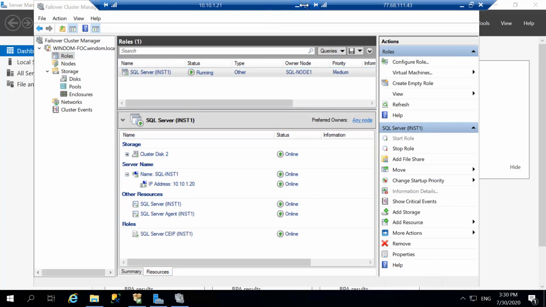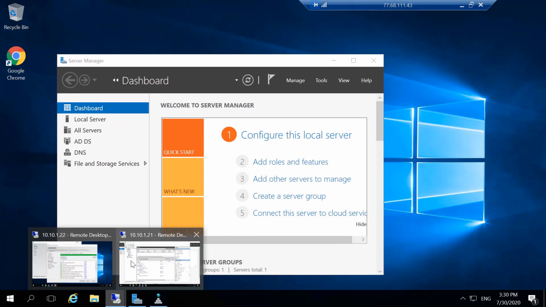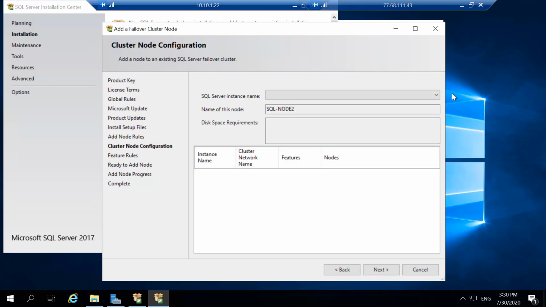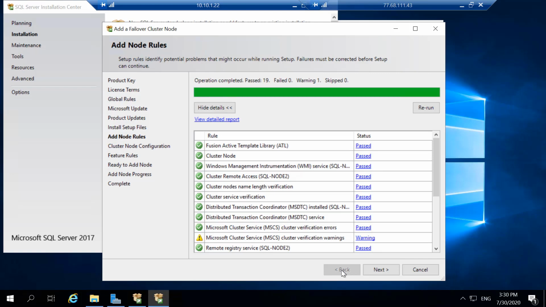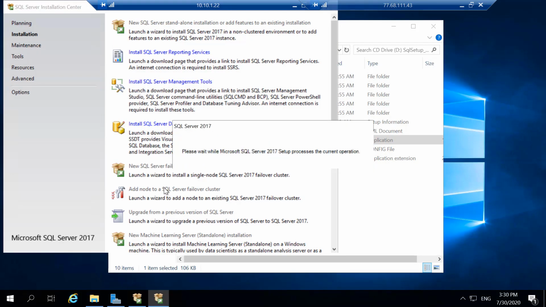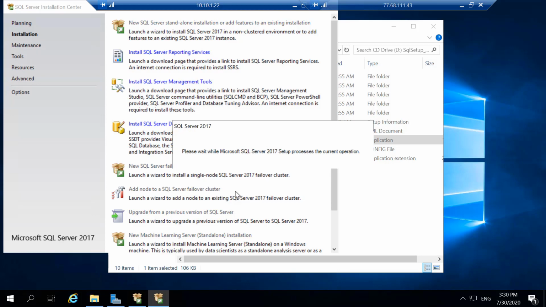So we should be able to switch back over to the other node, so on node 2. If we go next, I'm not sure if I need to go back further just to get more information. Let's cancel this out actually and try again. I guess it's important to note that that first node needs to be up and running before you execute the add node to the SQL failover cluster.